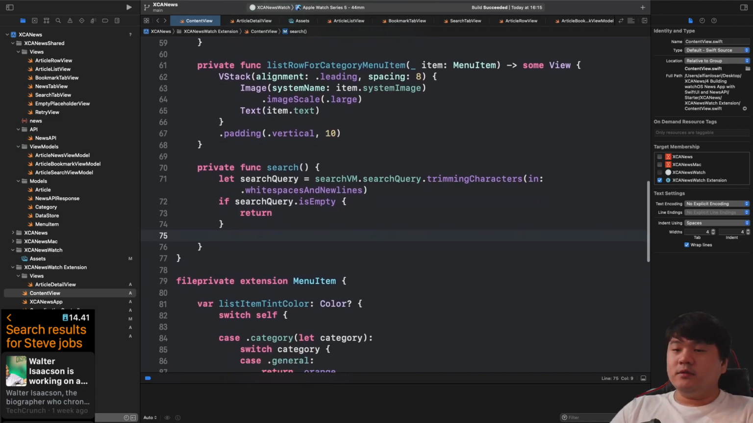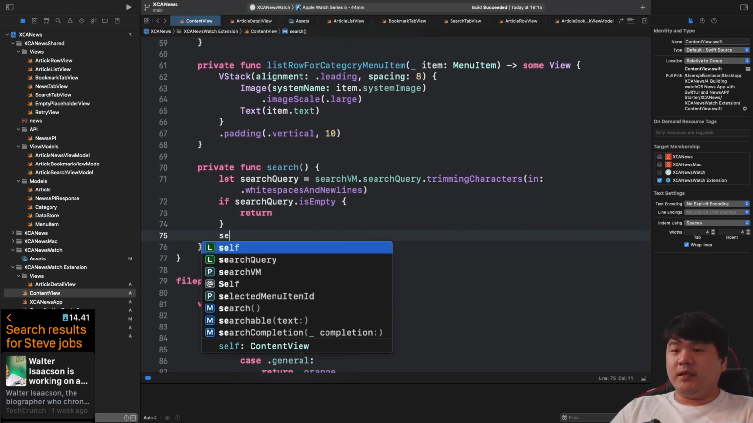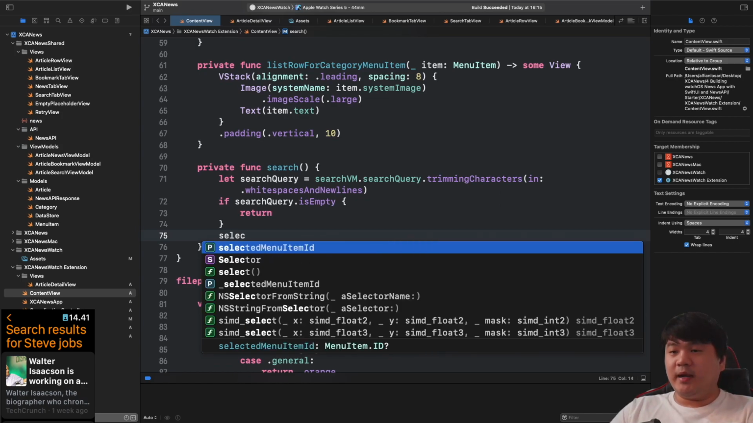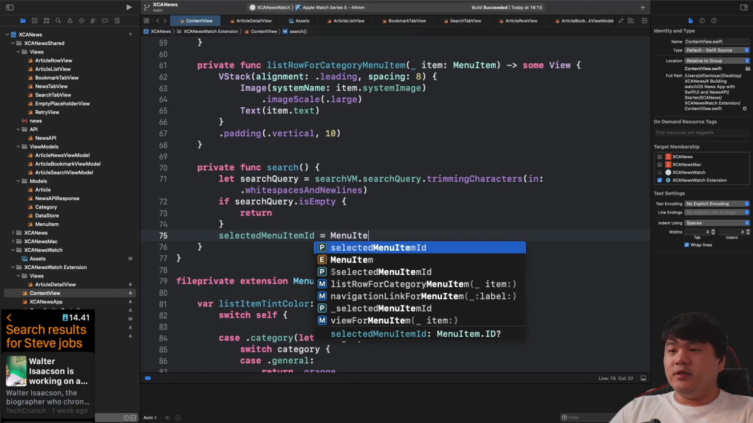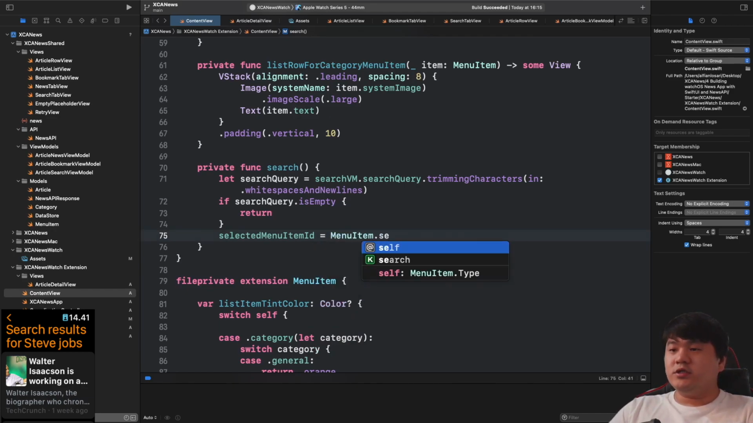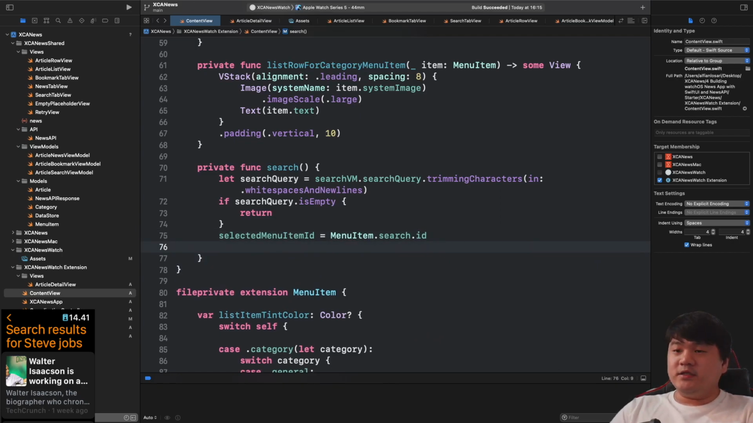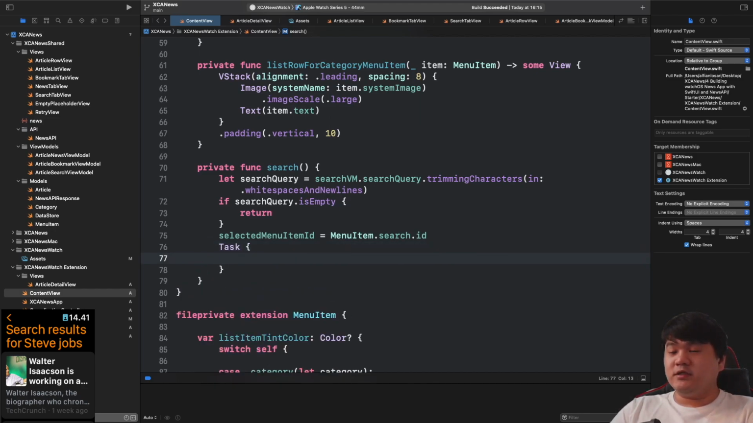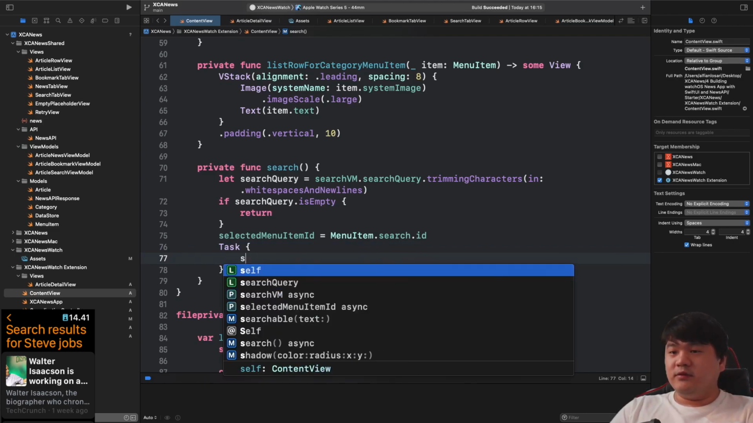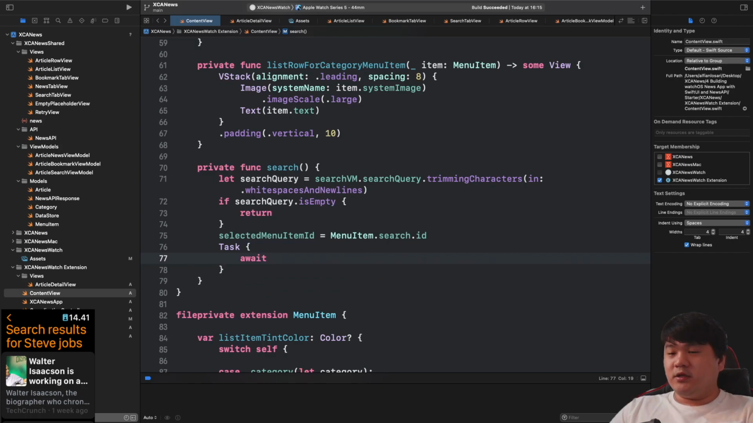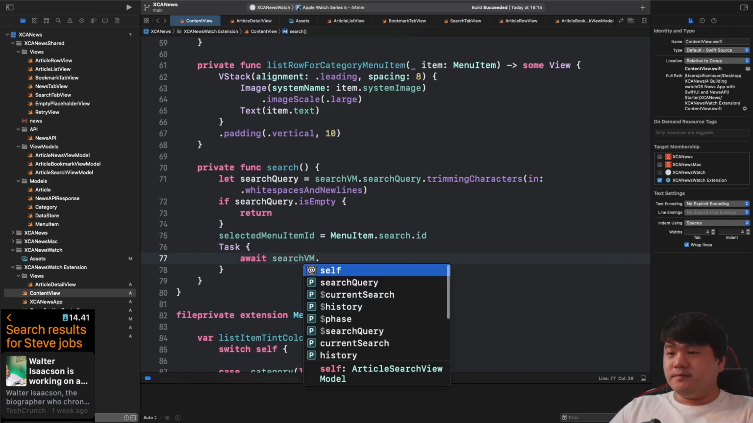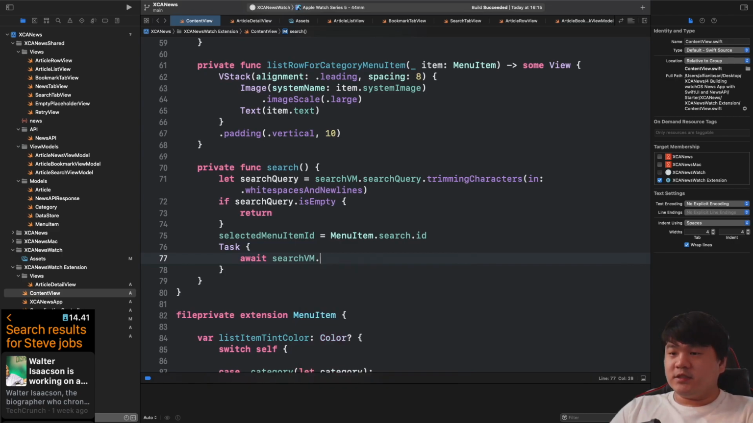and continuing on. To invoke the programmatic navigation, we need to set the selectedMenuItemID state with MenuItem.search.id. Okay, this will trigger the navigation to the search result screen. And finally, we need to kick off the async search method using this Task and then pass the closure. And inside this async context, we need to prefix the call with await and trigger searchVM.searchArticle.